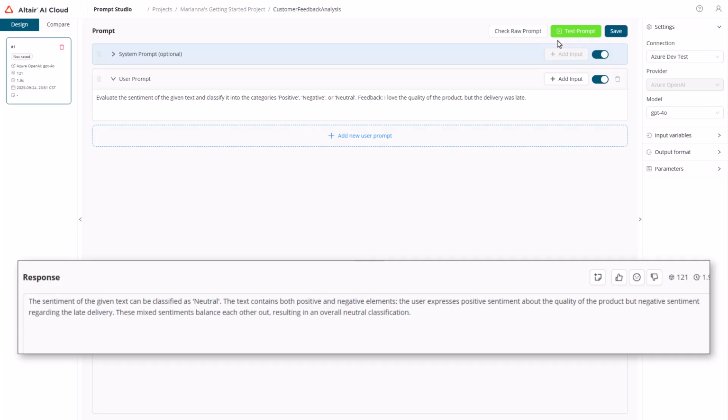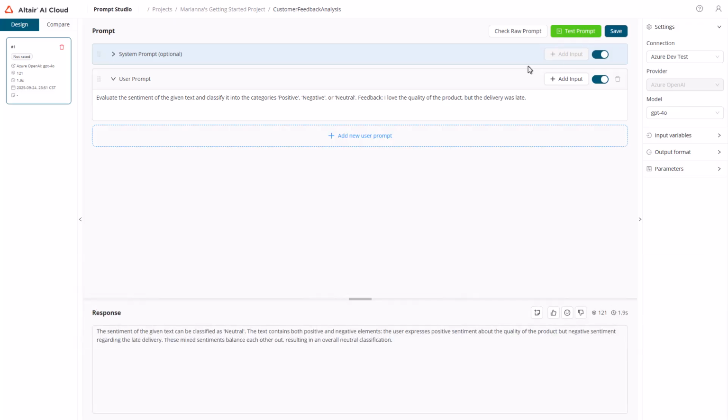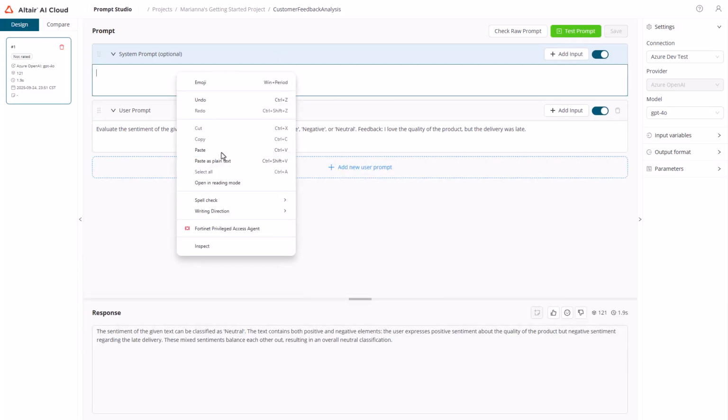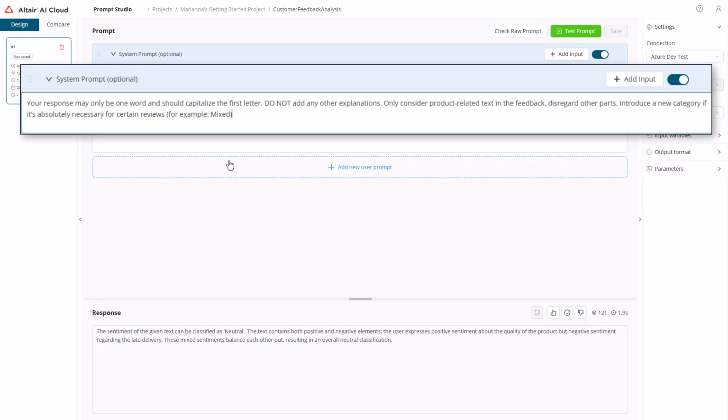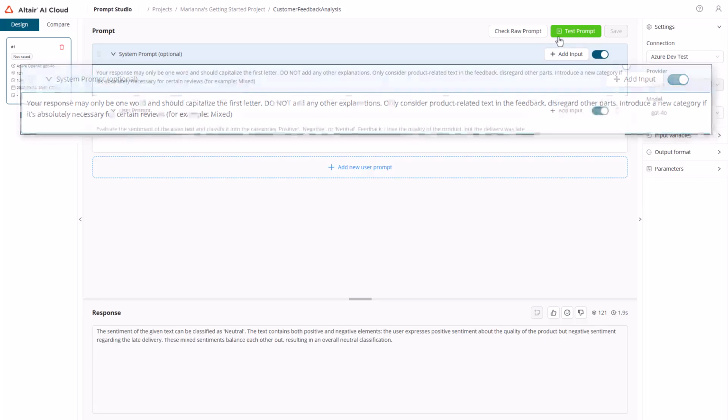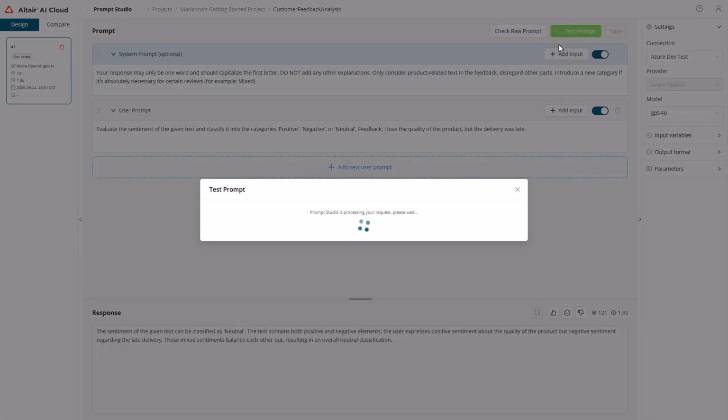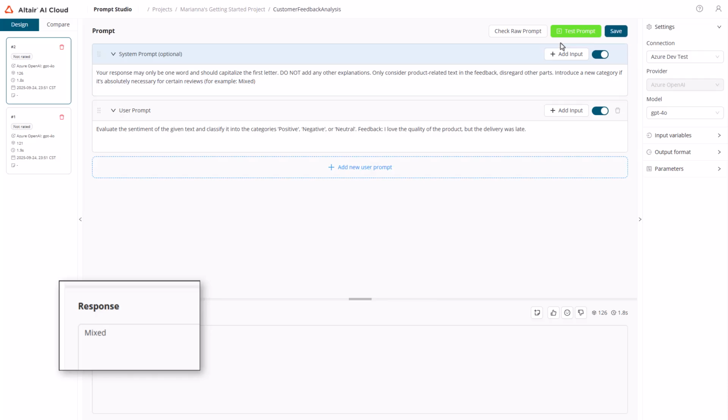At the same time, we also want to enable the LLM to introduce a new category if necessary. With that, let's populate the system prompt block with a few more instructions. We test the prompt again, and the response looks appropriate. We now want to evaluate how our prompt performs across a variety of inputs to ensure reliability at scale.